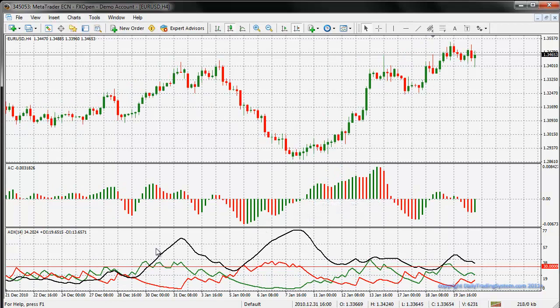Let's still use the same principles that we've been discussing in the previous videos, but now we're going to apply the ADX. It's called the average directional movement index. What this particular indicator does, in layman's terms, is let you know when the trend is about to change direction, and it also lets you know how strong that trend is as well.